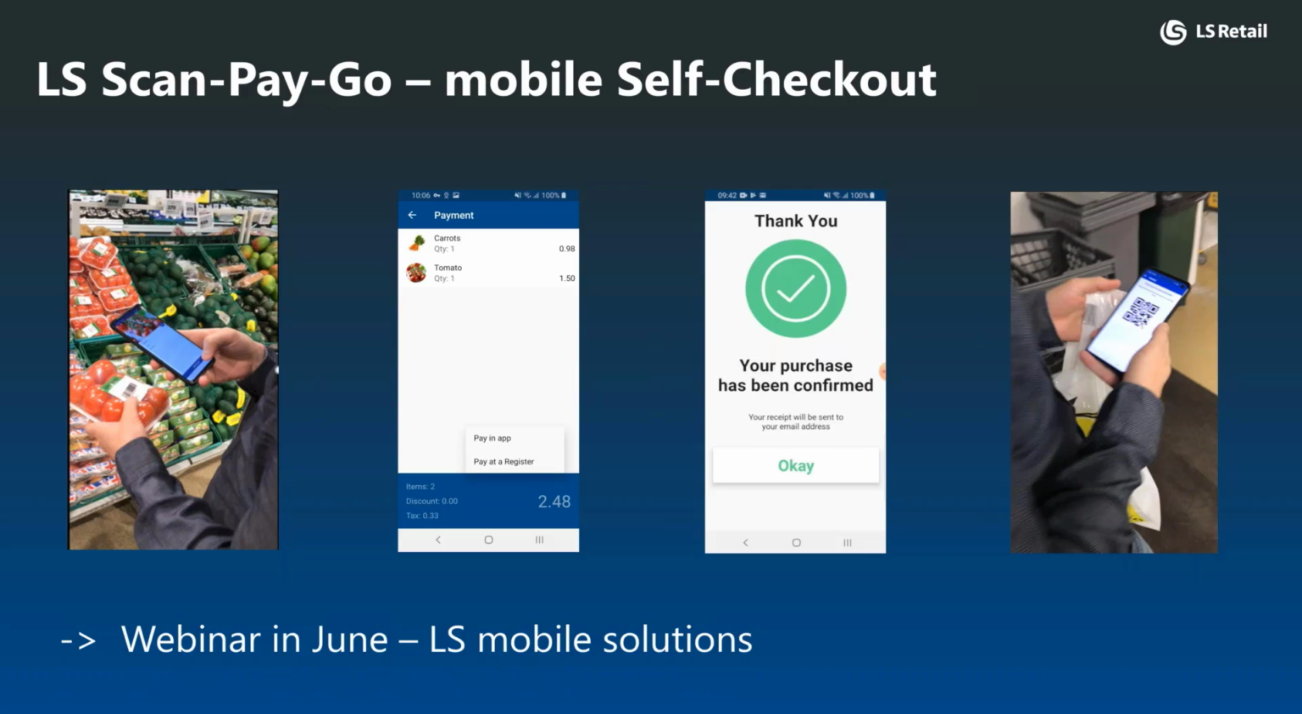Now, this is in development, and we will demonstrate this in more detail in our upcoming webinar in June on our mobile solution. So please don't miss that. If you're interested in a solution like this, we wanted to give you a little teaser on that in this webinar.